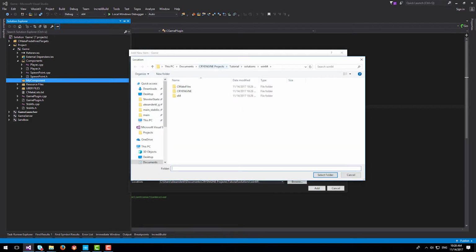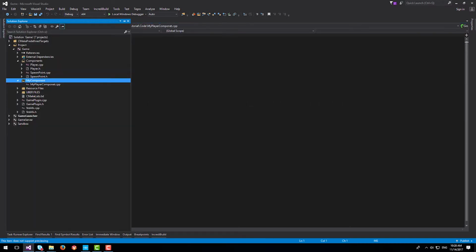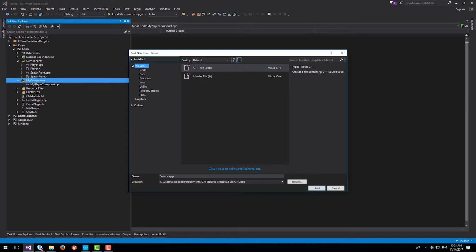and browse to some location where you want to save that file. I just use the default code folder from that project. Select, add, and now you can see we added the CPP file. We just need the header file as well. Click on new item again, select the header file, enter a new name, which would be my player component again, and add, OK.